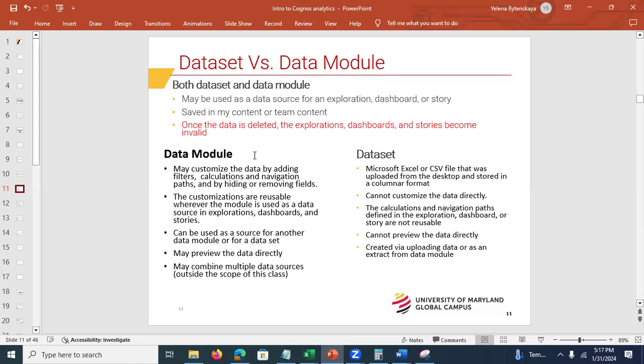You may preview your data directly. But what is a data set? A data set is just a file that was uploaded from CSV or Excel. You cannot customize it, and you cannot add calculations to it. You cannot preview the data directly. But as I was uploading the data, Cognos was analyzing it and looking at the relationships among the columns, right? But both a data set and a data module can be used as a source for your visualizations.